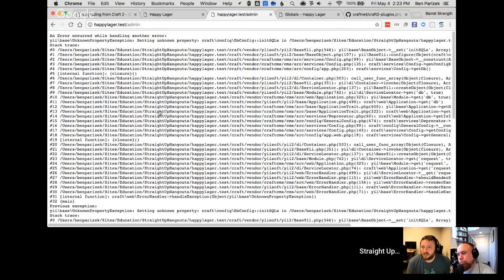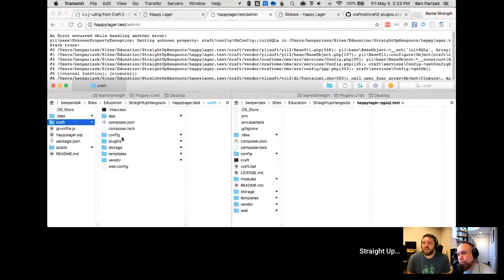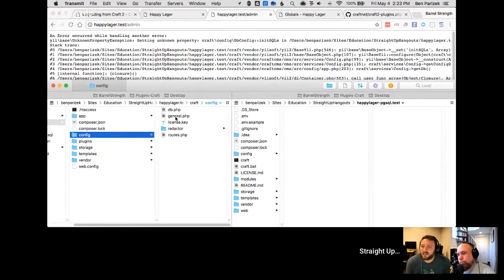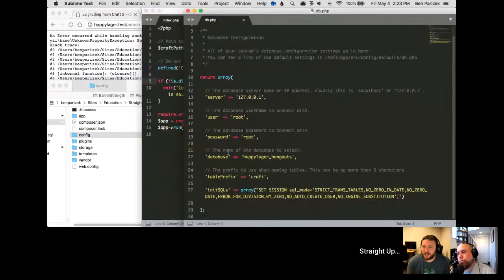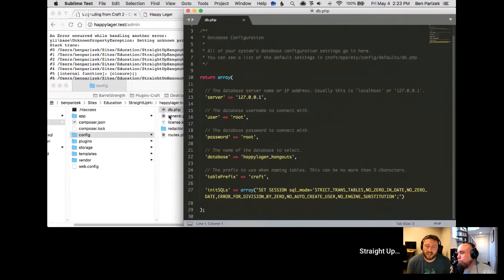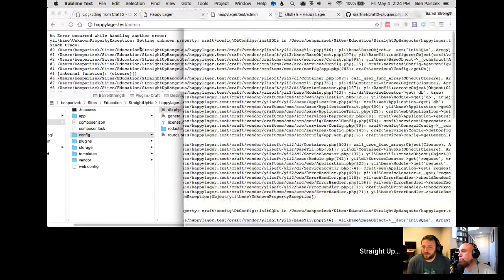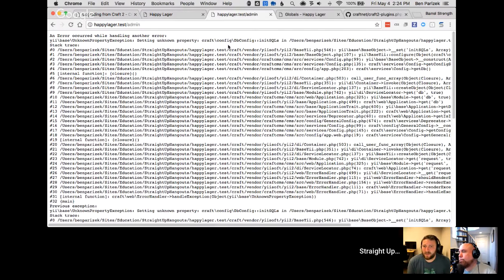All right, and this is a Craft 2 issue probably. I have the config in my local. So yeah, I should add a note to the docs about this. initSequels is a database config setting that has gone away in Craft 3. It was there basically to add MySQL 5.7 support to Craft 2, and it's no longer necessary in Craft 3. So I'll go ahead and make a note that I should make a note in the docs about that.